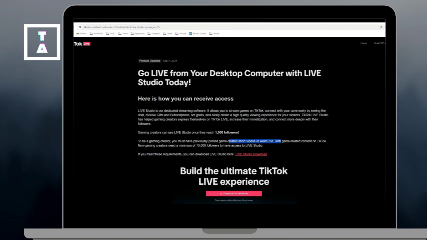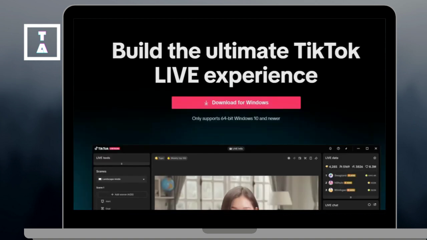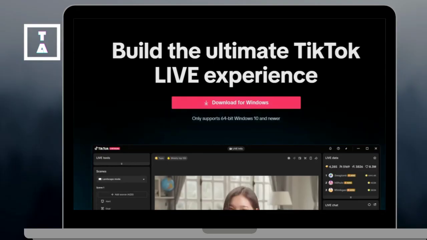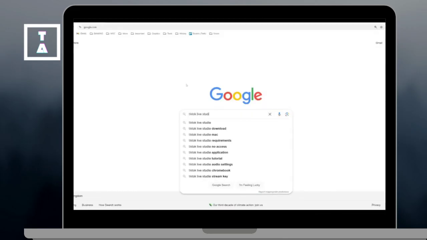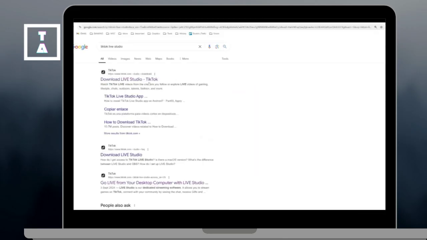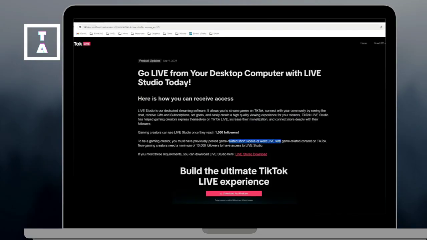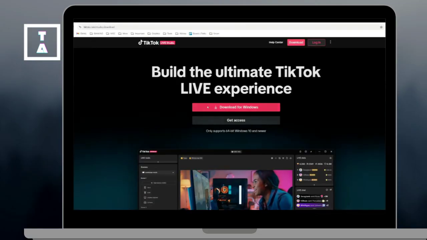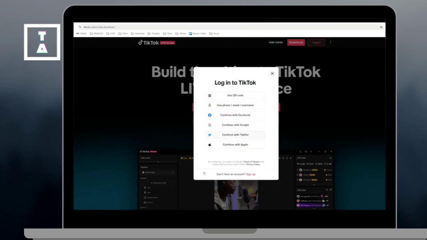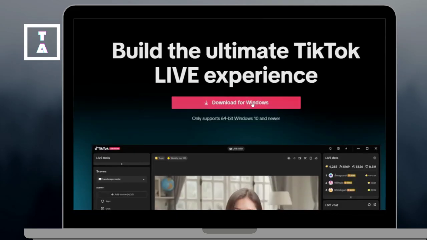Here, you can download TikTok Live Studio. TikTok uses a program called TikTok Live Studio for PC streaming. Open Google Chrome and search for TikTok Live Studio. And here, go to the official TikTok website and click download. Sign in to your TikTok account if asked. Click download again to start the installer.